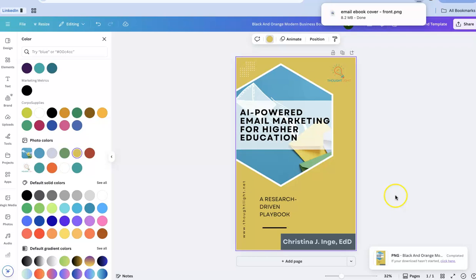And that's it. I've created a book cover using a template in Canva. I've been able to customize the colors and the design, and now it's ready to go, ready to be used in promotional materials, as well as ready to be added to the cover of my book.